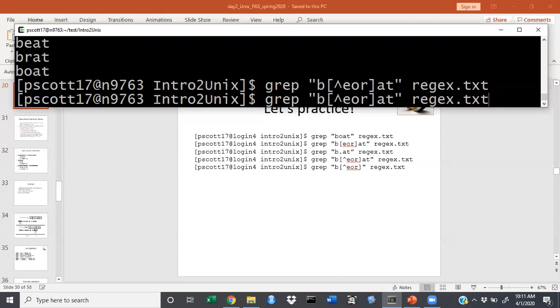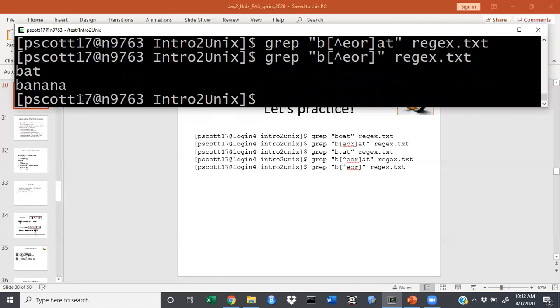I'm going to use my up arrow and delete the AT. Now we're going to match any word in the file regex.txt that has a B followed by a character, and that character can be anything other than E, O, or R. And so I get bat and banana.